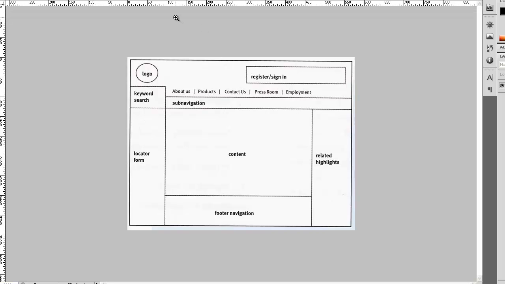Now, how many wireframes do you need to do for the site? You can have more than one type of page within a 10-page site. So in some instances, like you'll take this example, you have a locator form, and in other instances you have something different over here on this left side, or maybe you don't have a left sidebar on some pages, then you would do more than one wireframe.